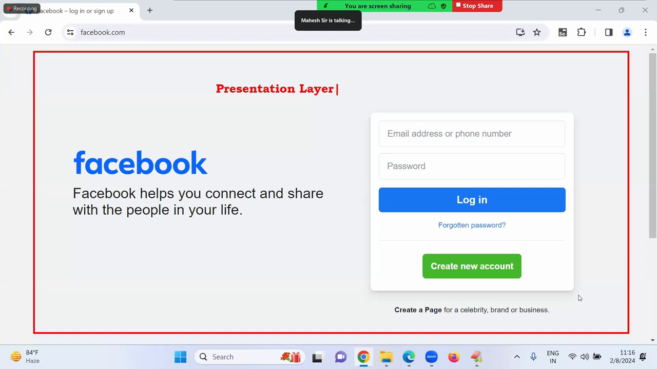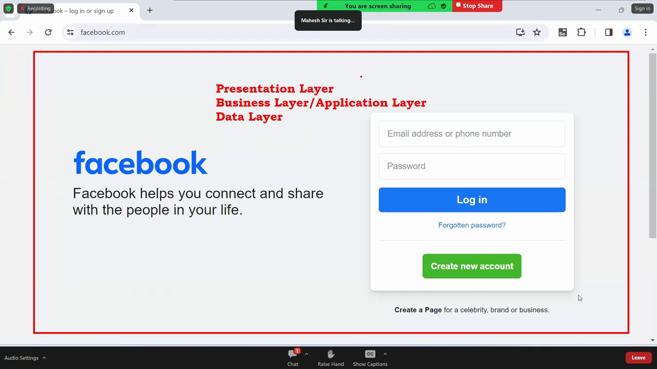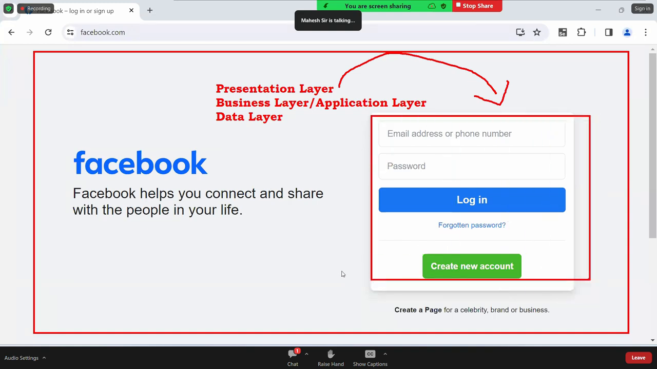Generally, in every application there are three layers. One is the presentation layer. Second one is the business layer or application layer. Third one is the data layer. These three layers are there. The first one is our presentation layer, the topmost layer of the application. Whenever a user opens any page, what we are seeing is called the presentation layer.